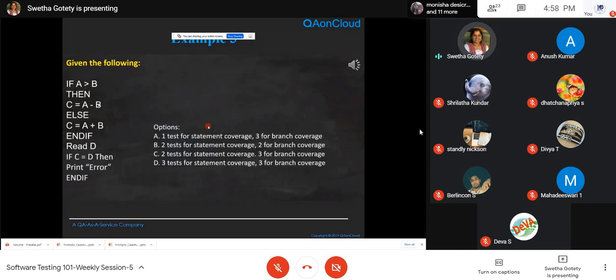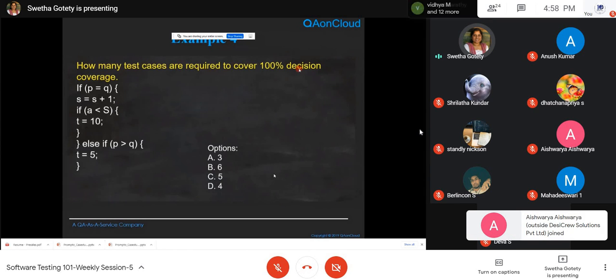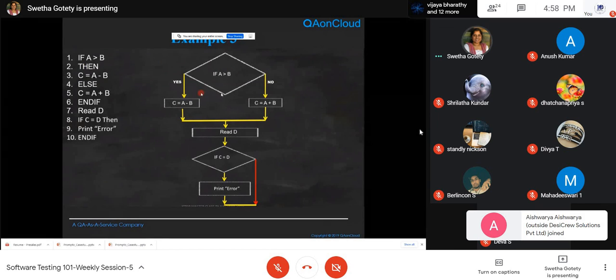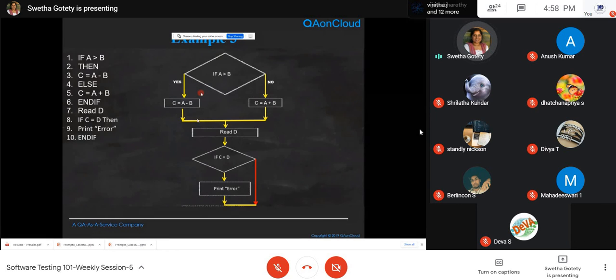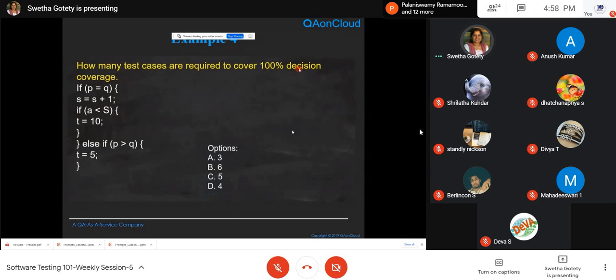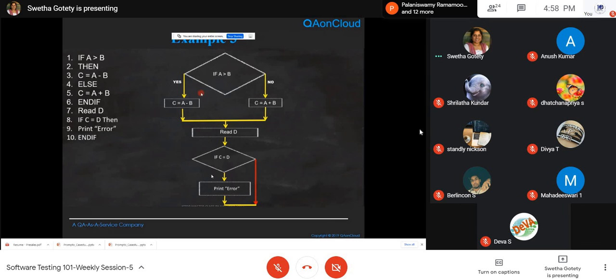Right. And similarly, we have one more example. I think we have already seen the same program, right? So how many statement coverages and how many branch coverages? So here, for statement coverage, you need 2. So one test case, another test case, 2 test cases, and again 2 test cases for the branch coverage. So one is validating this yes and one is for validating the no of this one.